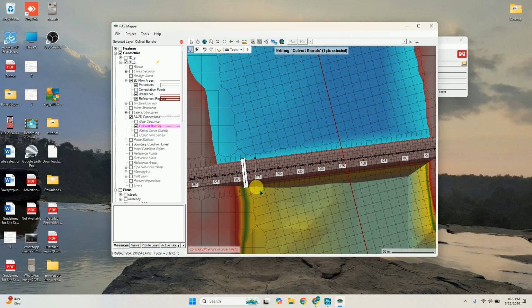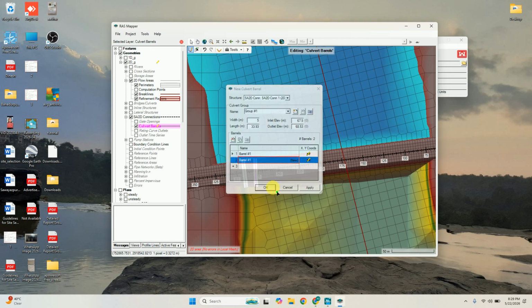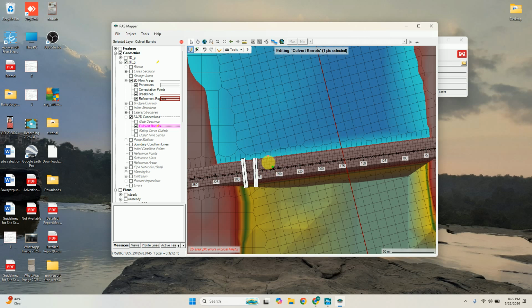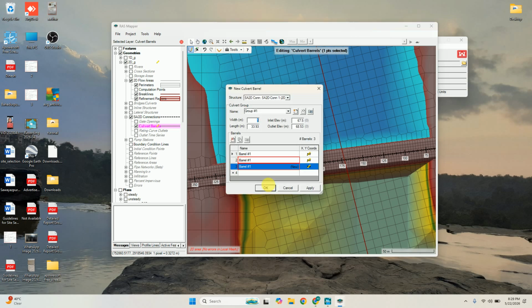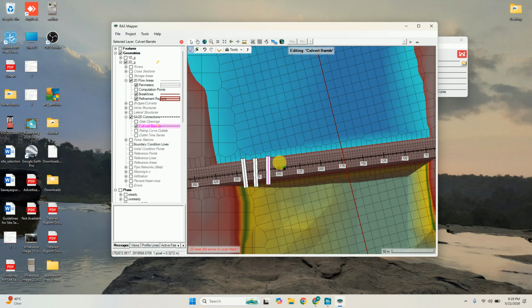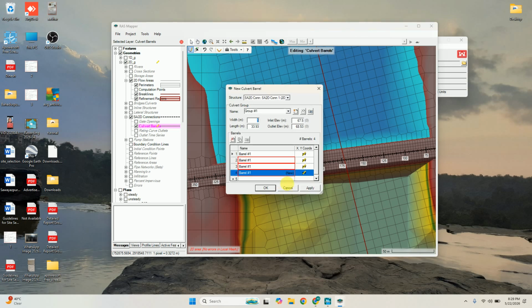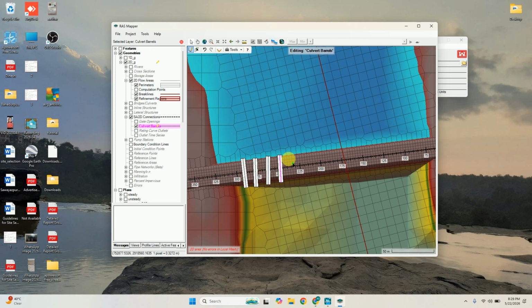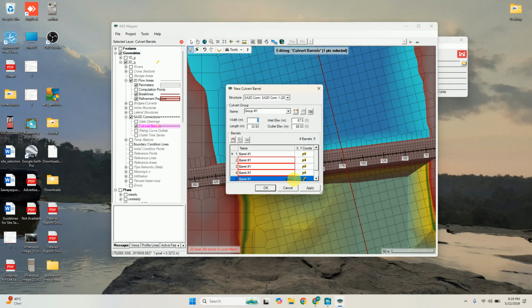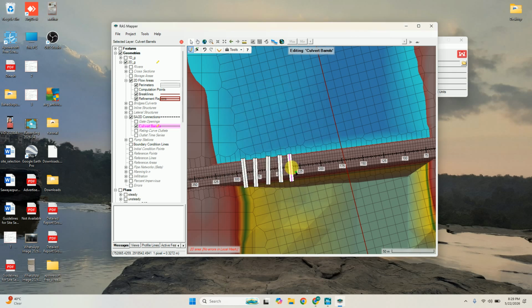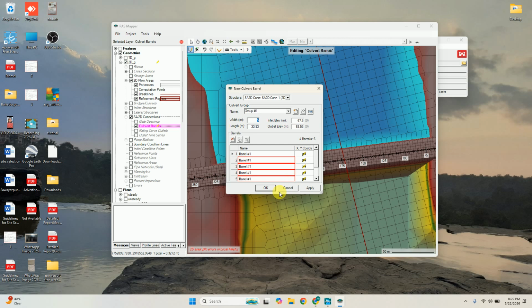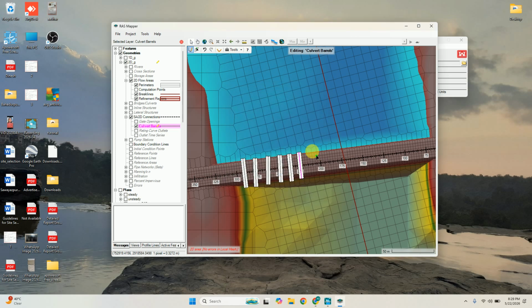Okay. Similarly, you have to give the barrels. This is like I am giving the gate in a barrage.